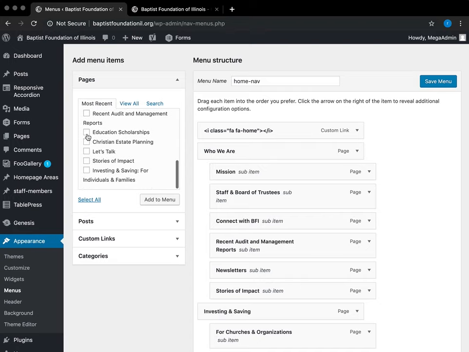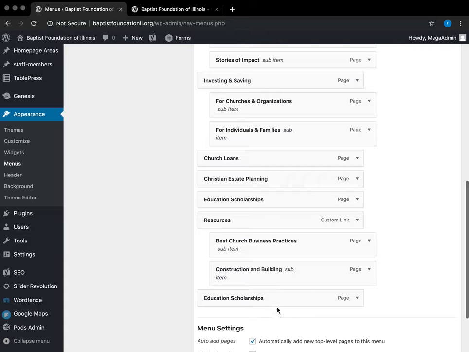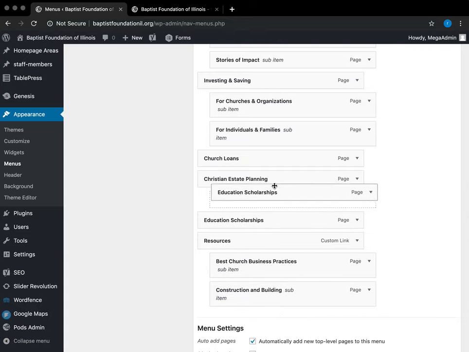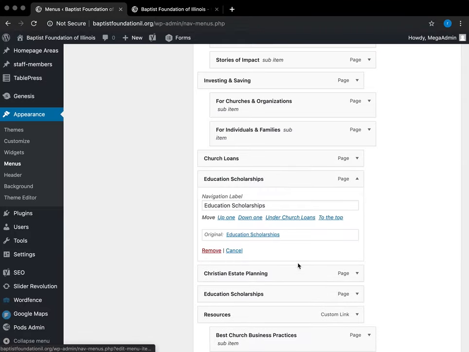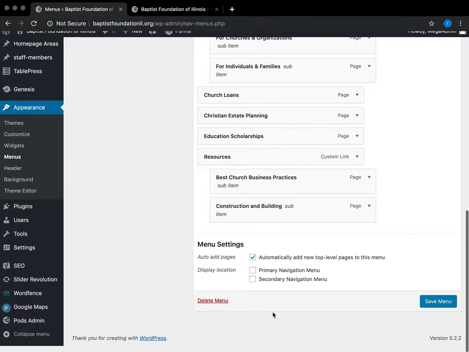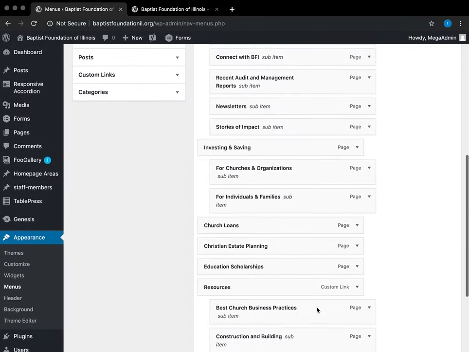So if you add a new page and you need to add anything, you just go, I know this is already on there, but we'll just say education scholarships, add to menu. It'll come to the bottom, and you can just drag it to wherever you need it. And if you want it to go under, you just drag it a little bit to the right. And that's all. Going to remove that. And again, you save the menu down here if you make any changes.